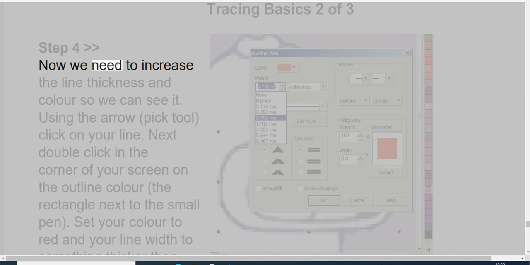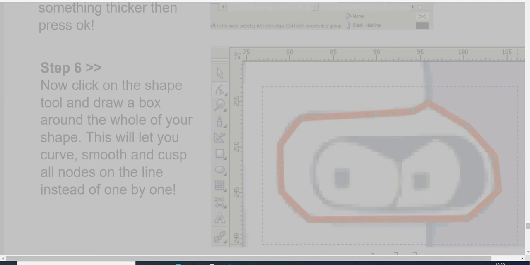Tracing Basics 2 of 3. Step 4, now we need to increase the line thickness and color so we can see it. Using the arrow pick tool, click on your line. Next, double click in the corner of your screen on the outline color, the rectangle next to the small pen. Set your color to red and your line width to something thicker, then press OK.